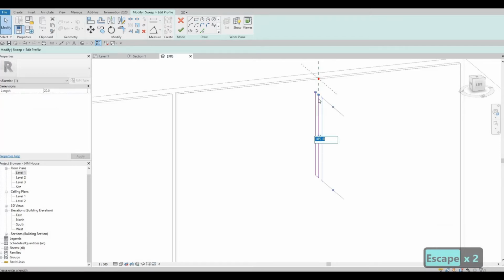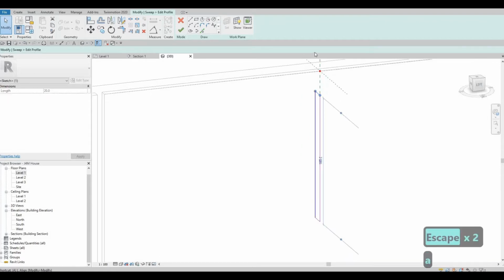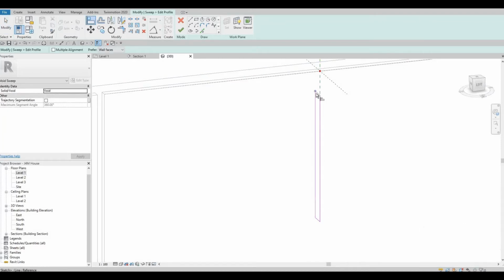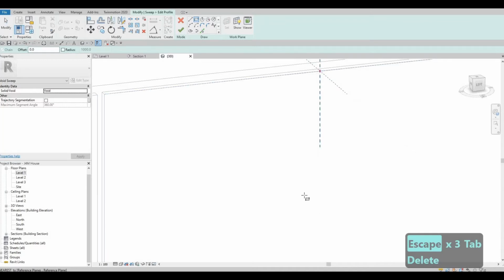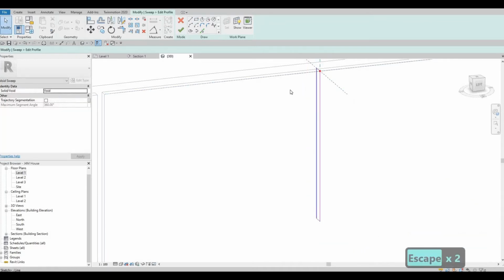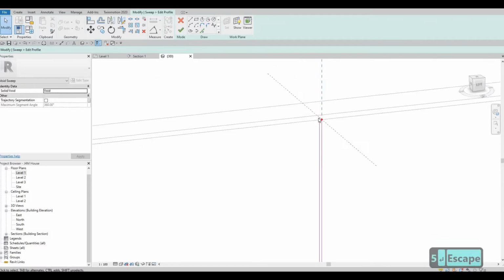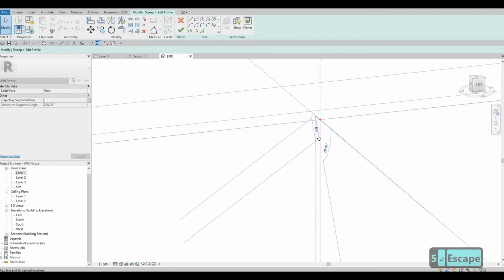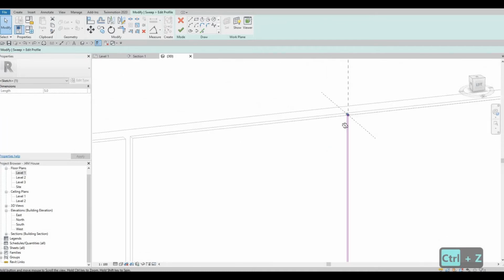For me, I want it to be, so we could start off, let's align it here so that we could know. So we select this. I will need just 5 millimeters, and then from here I want it to be, I want to move it.